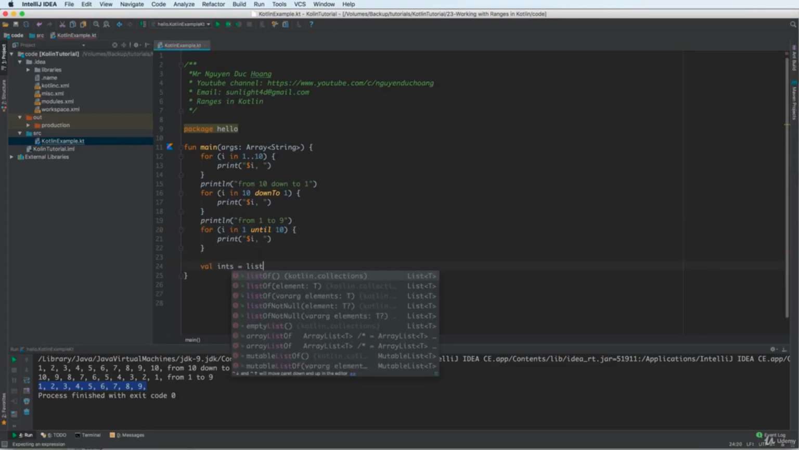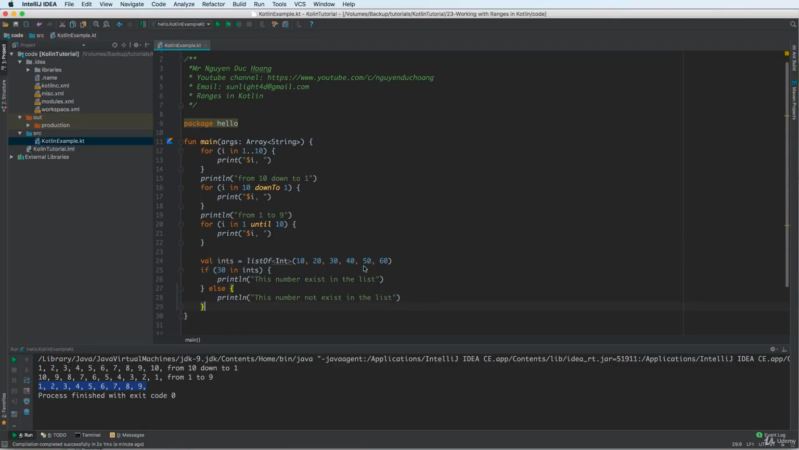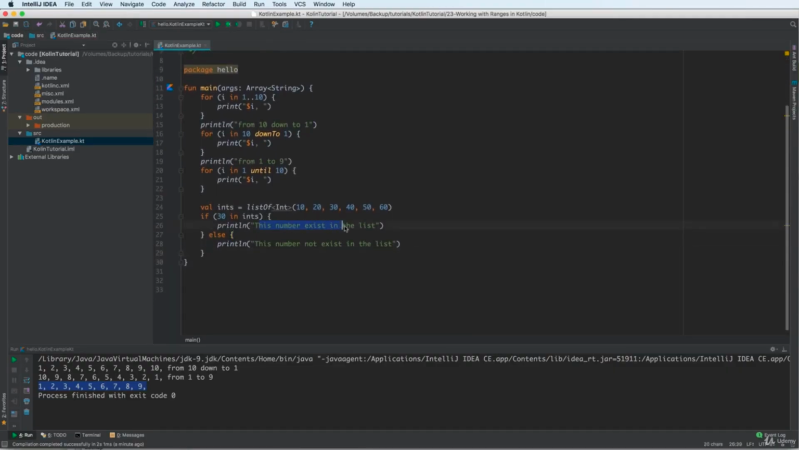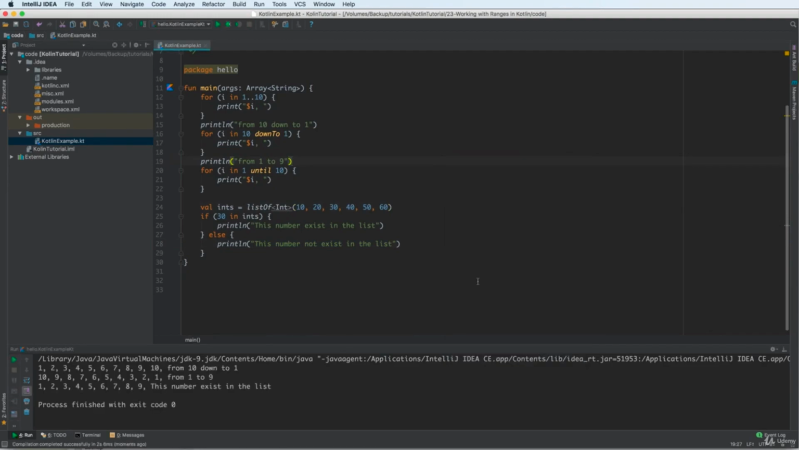So if we have a list of integers, we save it to an int list. We have some values here. So this is an array of integers, and you can check that a number is in the list by using in. For example, check that 30 is in this list, and after running, you see that this number exists in the list. Yes, so 30 is in the list.